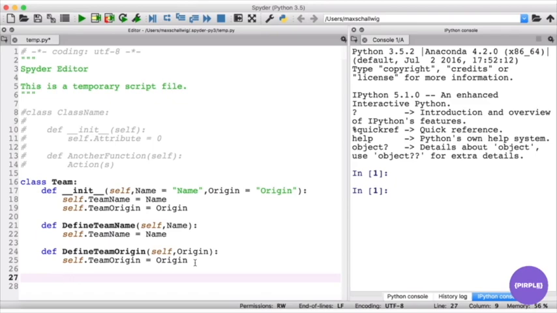So let's expand on this a little bit. Right now we're just dealing with a general team, but every team should have players. So let's make another class, and this time we'll make a class Player, and this class is going to be related to the team in some sense. Let's go over an abstract version first.